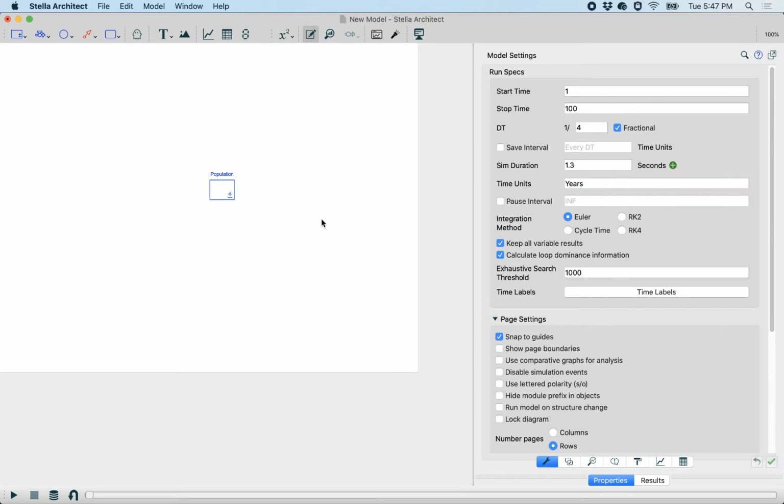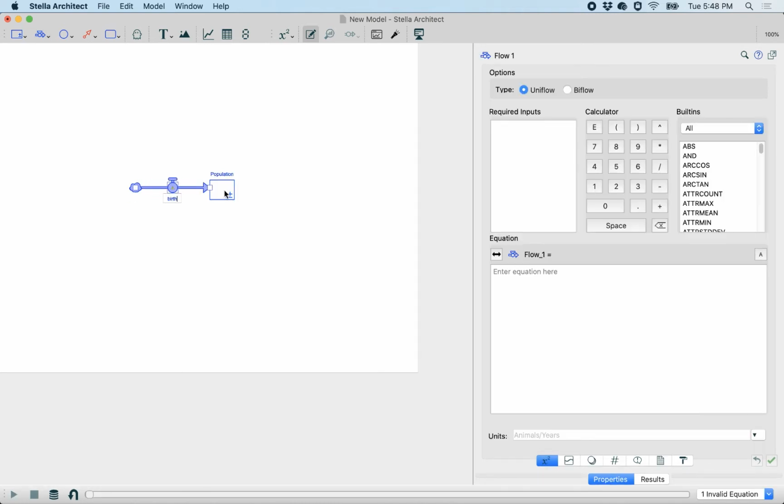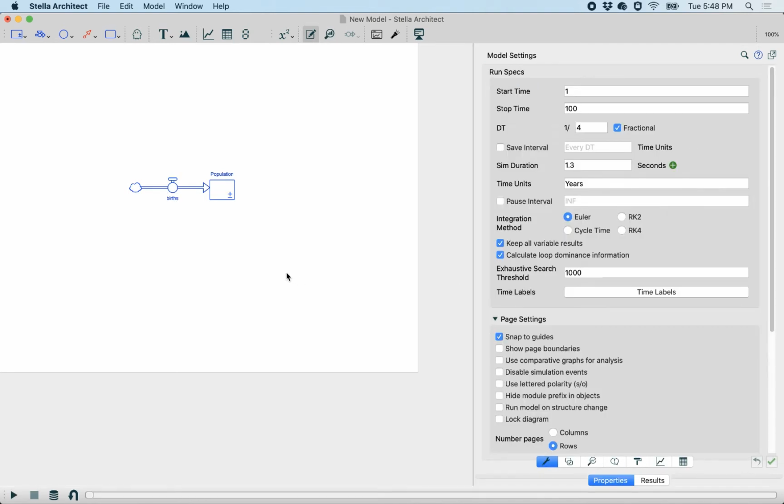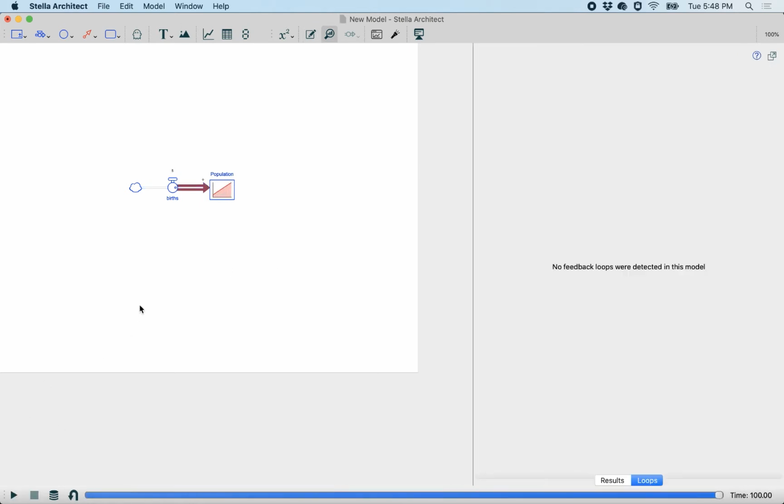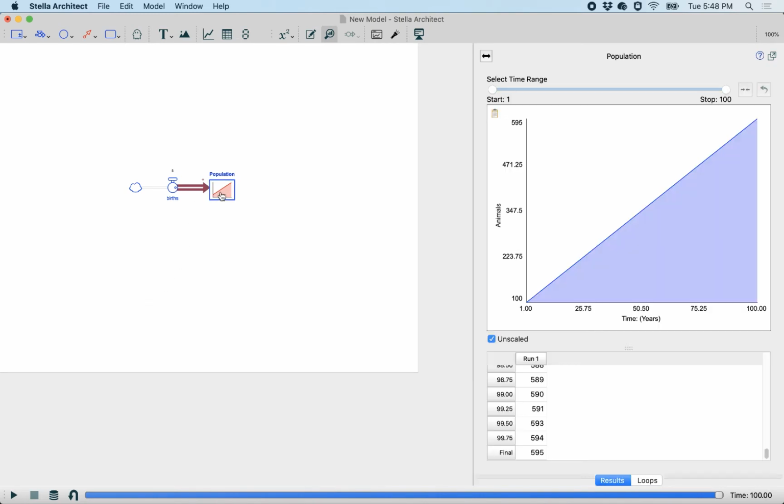The next thing I'm going to do is add a flow for the birth of new animals. And I'm just going to assume for the moment that every time unit, 5 new animals are born every year. So I'm going to run this model by hitting the run button in the lower left-hand corner of the screen, and we can see the behavior that we get. We get 5 new animals every time period.